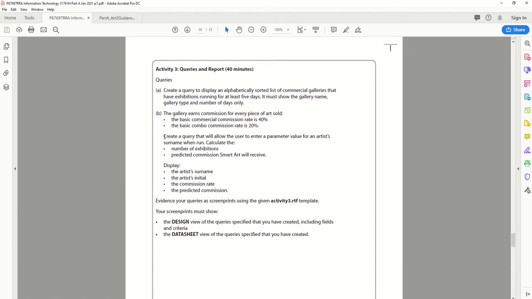So we're given, again, an instruction, create a query that will allow the user to enter a parameter value. So again, we're looking for those square brackets so we can put in an artist's surname. And once we do so, it will calculate the number of exhibitions that artist has been part of and the predicted commission Smart Art will receive. This query will display the artist's surname, the artist's initial, the commission rate, and the predicted commission, okay, per exhibition.